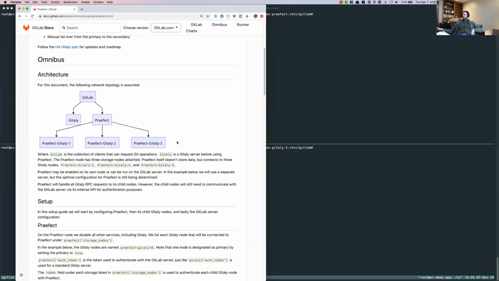Okay, so let's go through a quick demo of how to set up a Gitaly HA cluster. It's going to be not quite this exact setup. We're going to have a GitLab server, a Praefect server, and then two Gitaly nodes underneath that Praefect server. The eventual goal is to host Praefect on the GitLab Rails server itself, but as of today, that functionality doesn't work yet. So we have to host Praefect on its own server just to get things up and running.